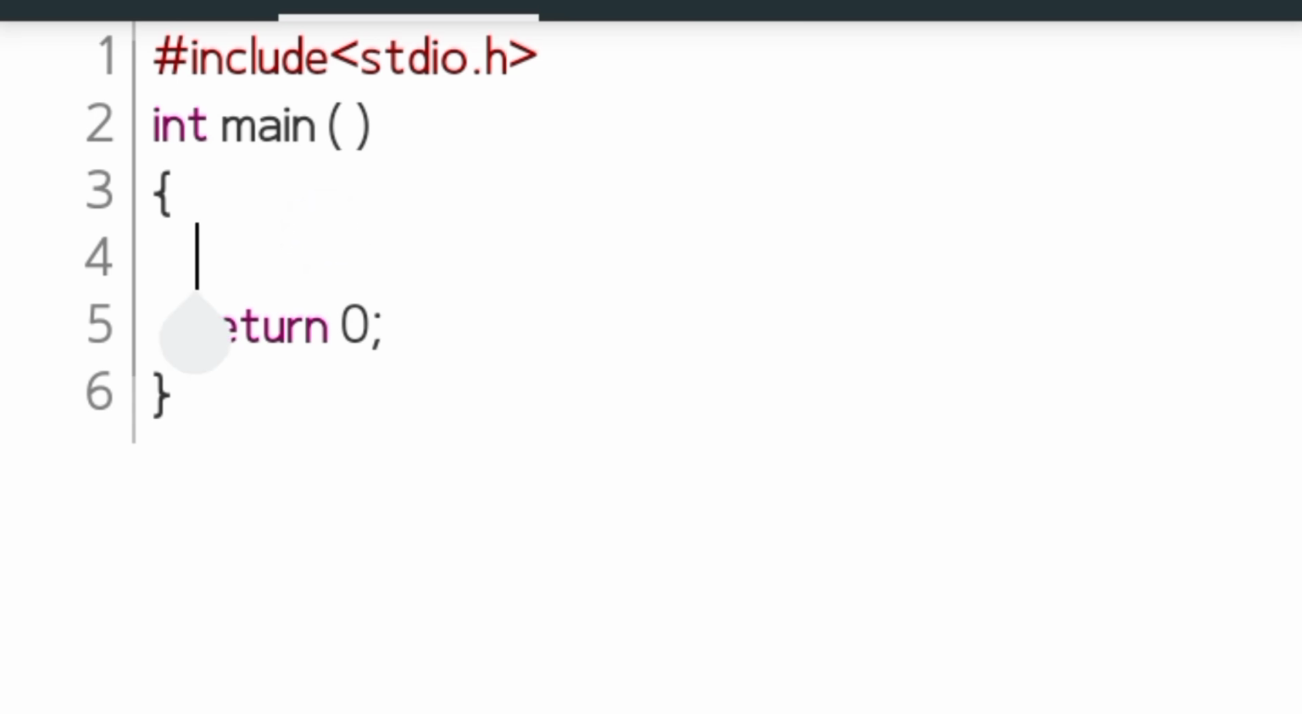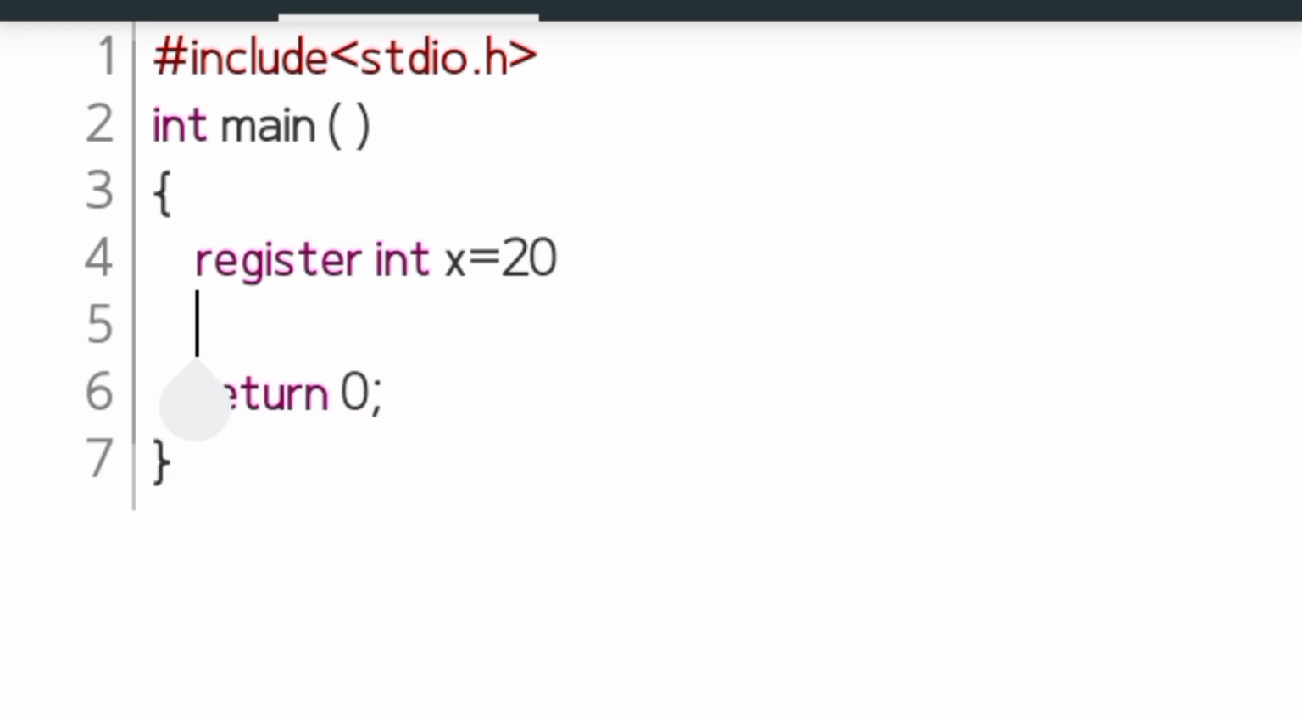Now in our program, let's say we want a variable x, int x, and let's say x is equal to 20. If we want to store x in a register, we just have to precede x with the keyword register. And that's it. We can print our variable, and we can do anything we want with it.